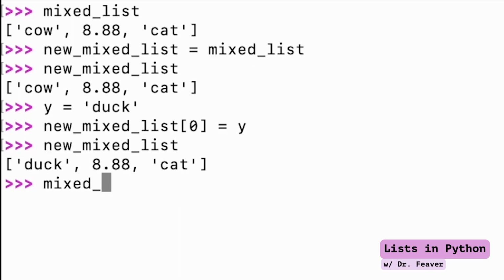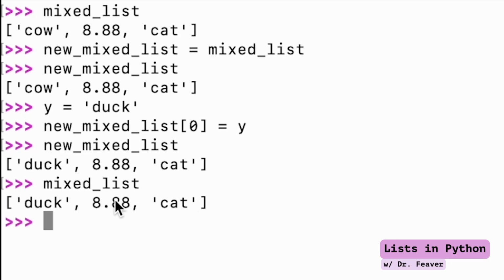Now let's look back at mixed list. Mixed list, you can see, also changed when we changed new mixed list. So new mixed list, we changed the first value, and then when I print out mixed list, the first value changed to duck as well. This can be problematic because sometimes you want to make a copy of a list, but you don't want to change the original list, you just want to make changes to the working copy.